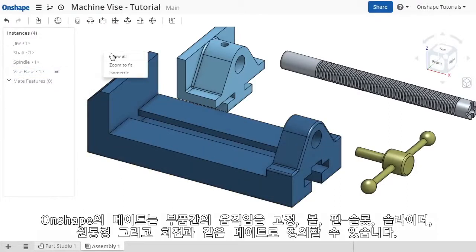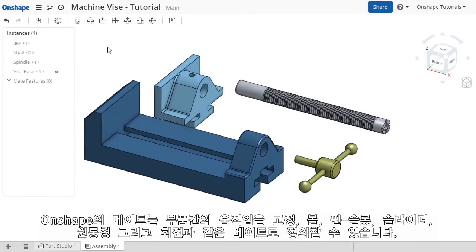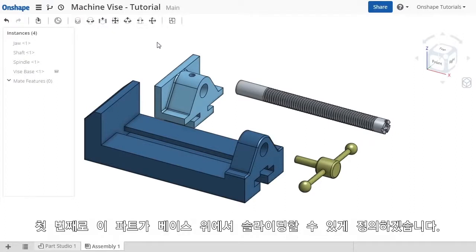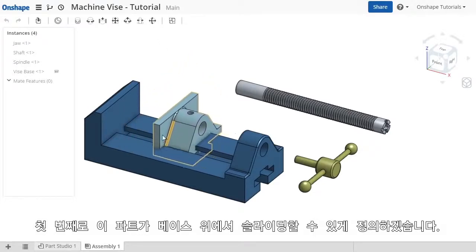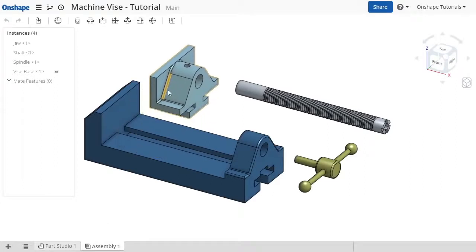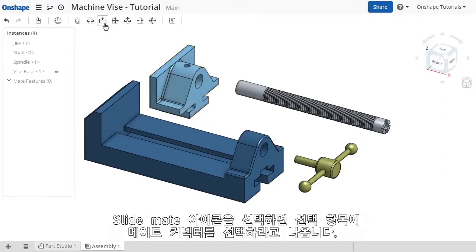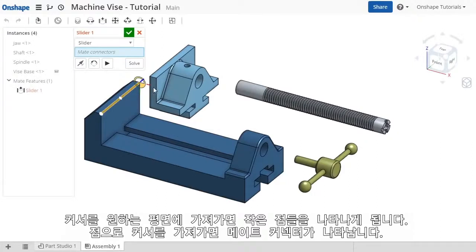Onshape defines mates based on the intended behavior that you would like as a result, such as fastened, revolute, slider, planar, cylindrical, pin slot, and ball. For the first mate I would like to add, I would like to have this part slide along the base. So I'll choose the slider mate icon. When I do, you can see Onshape is prompting me to select what are known as mate connectors, which are at the heart of adding mates in Onshape.